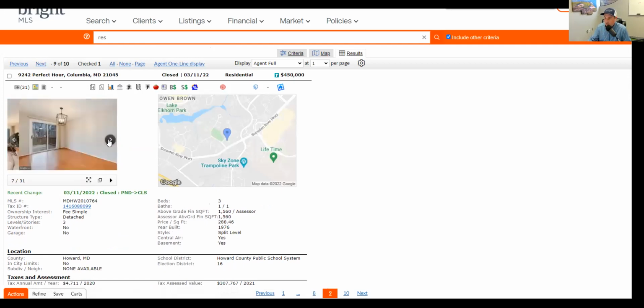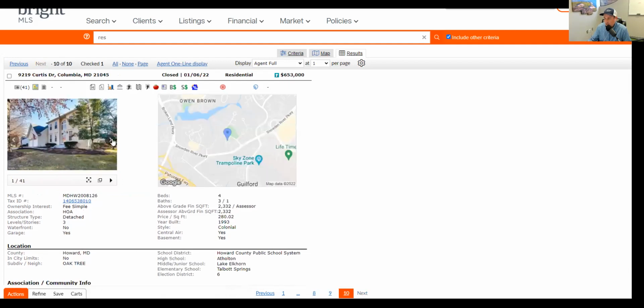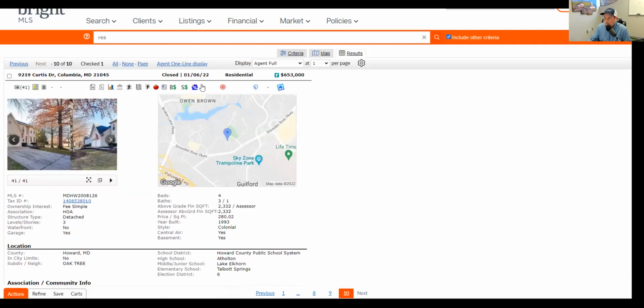Let's see. Yeah. Not necessarily fully renovated, but a nice house for this particular area. And it's at 450, so I would say 450 is the top. And then this isn't even close. This is 653. That's not even close.